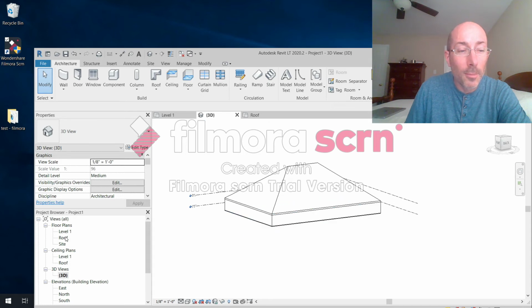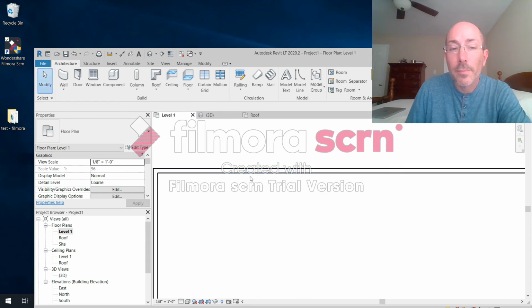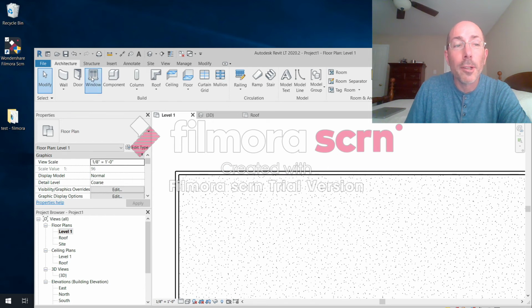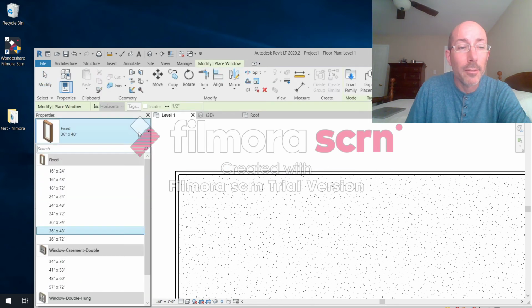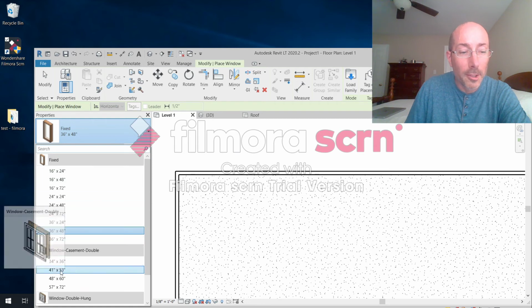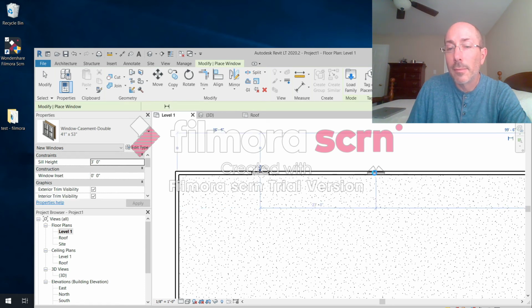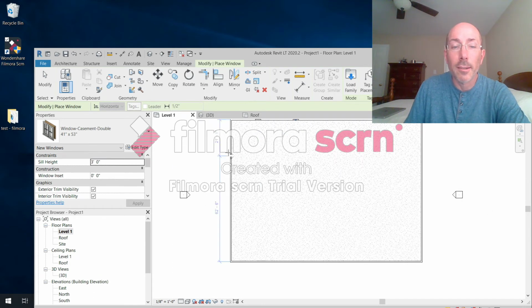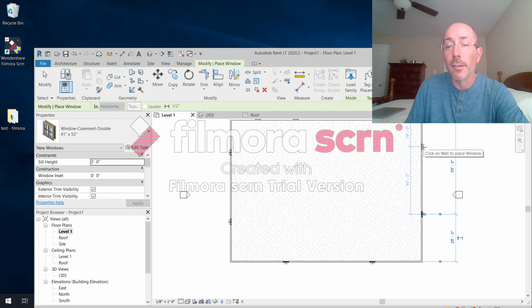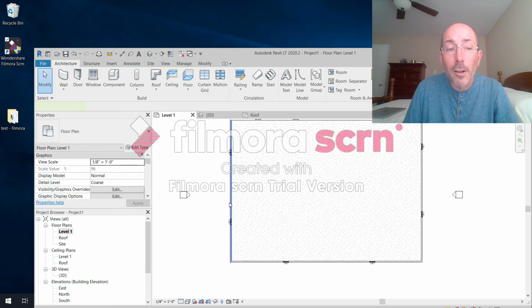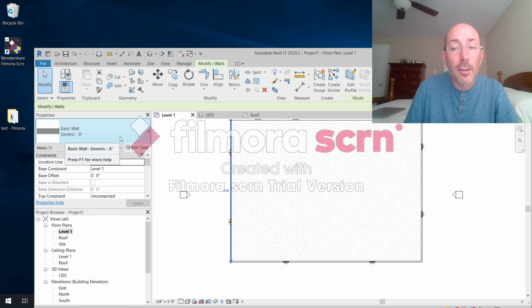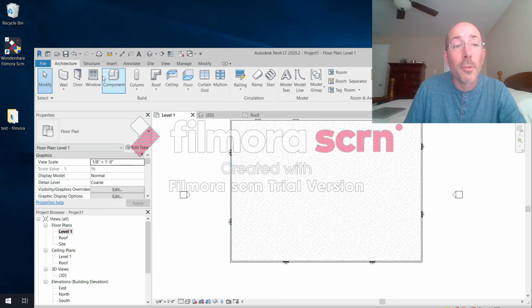And if we want to pop in some windows, here's a window. Let's see what kind of windows we have. Oh, a whole bunch of windows. Well, let's put in these windows. I like these ones. And there we go. And we'll put in a couple over there, a couple here, a couple here, a couple there. Let's see, now this wall is what? This is a generic wall. So now we've got a bunch of windows, and let's put in a couple doors.